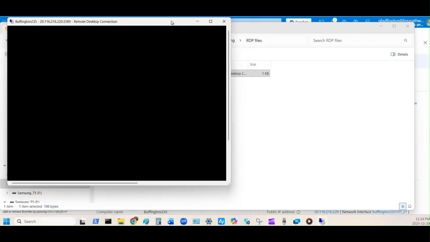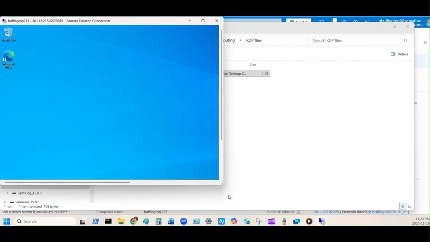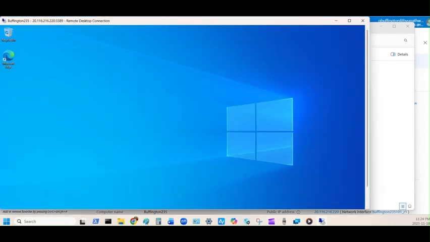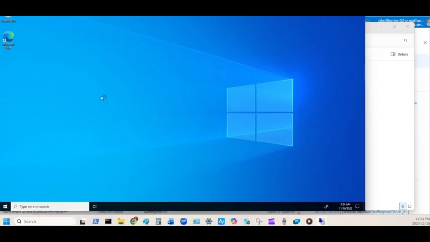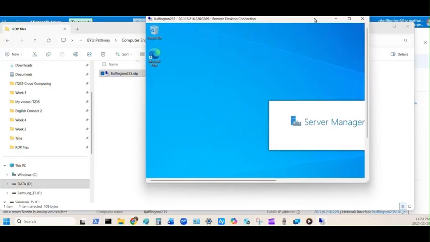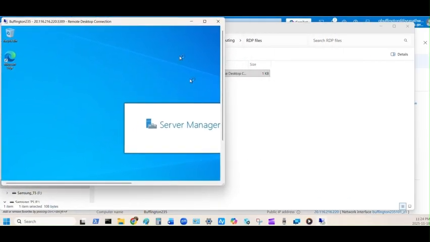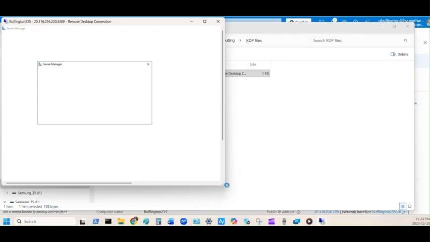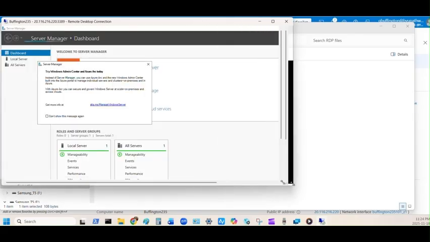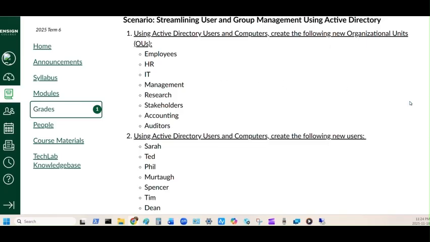And here it is on my other monitor. So I'll just put it in here so that we can see what's happening on this desktop. Okay, I'll just slide that down a little bit there. And we've got the server manager there. And the first thing that we've been asked to do is, using Active Directory users and computers, create the following new organizational units. So we're going to be doing that.